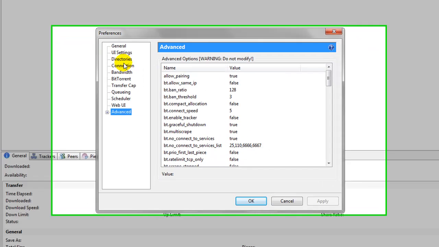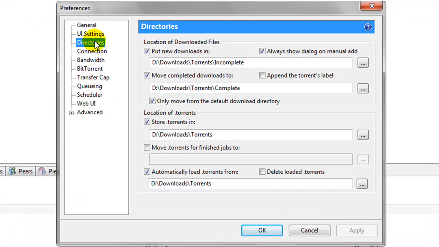First place that I'm going to take you is to the directory settings. Here is just a convenient little option to set the download paths for your files. For example, my new downloads are put into a folder titled incomplete, and once they are finished downloading and they are completed, I have uTorrent move them on over to a folder titled complete.